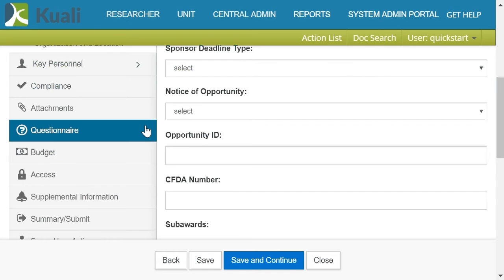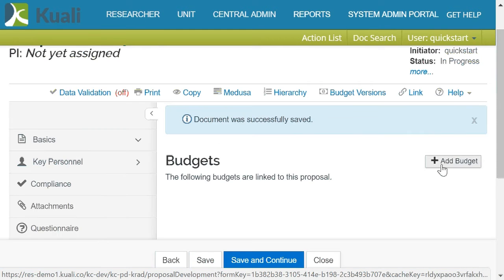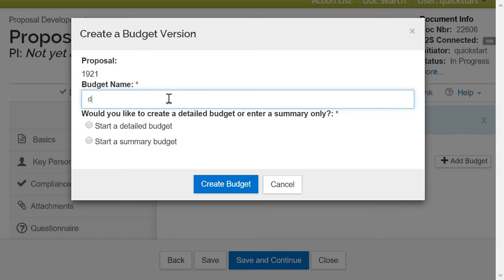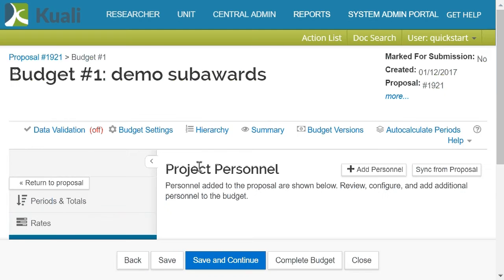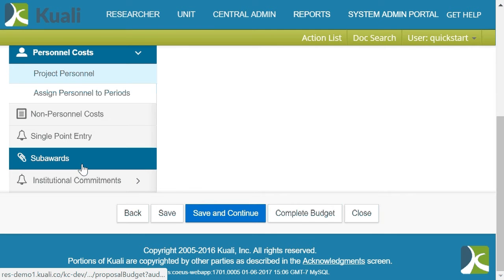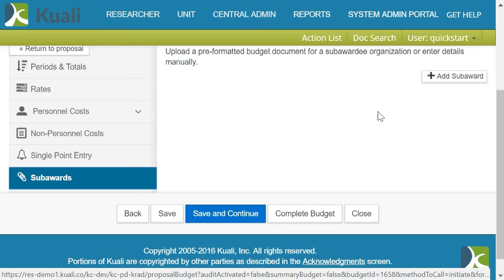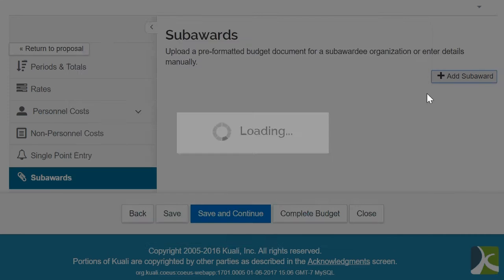So for the further gathering, we're going to go into budget. I'm going to create a budget. Let's call it demo subawards. We're going to make it detailed. And then I'm going to go ahead and skip directly to subawards because I really want this to be about highlighting where this information is. If you're doing the guided mode, save and continue, it will always bring you to the subaward screen, which is good. So we can click Add Subaward here.